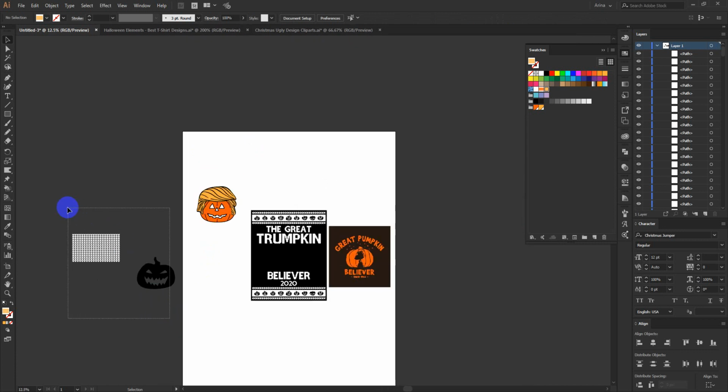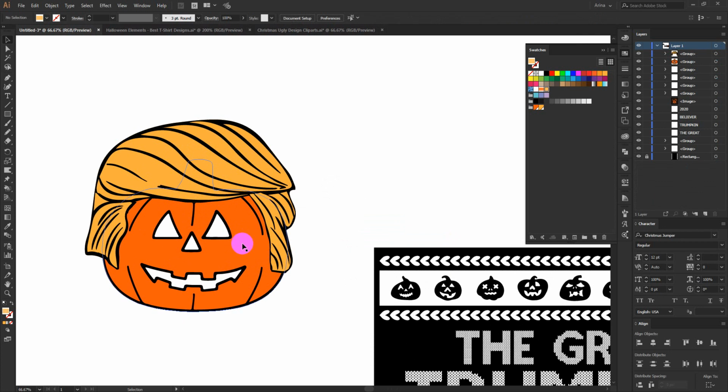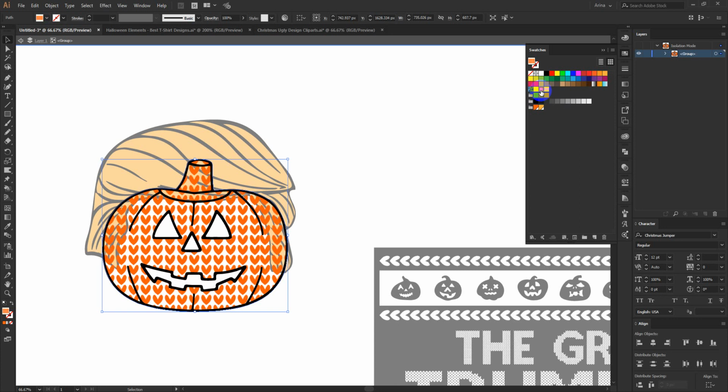Now I am just going to erase everything from here. Okay, now I need to change these colors to the pattern I want. So I am going to double click here to select this orange color. If I click here, you can see this is the orange fill I am selecting, and I am going to press this orange pattern here.